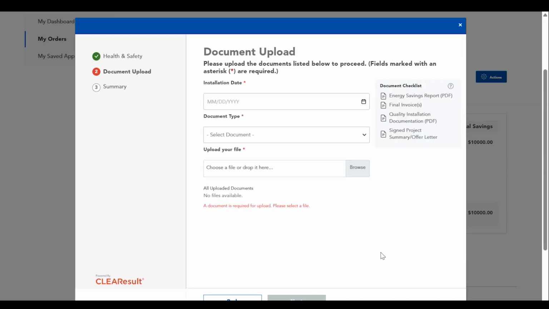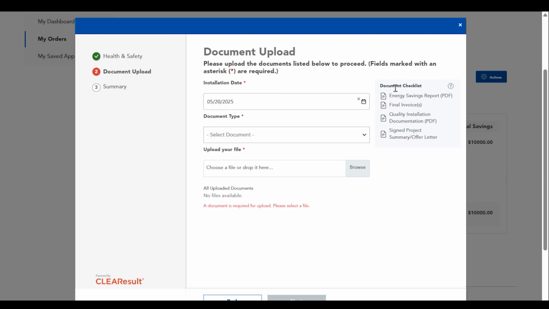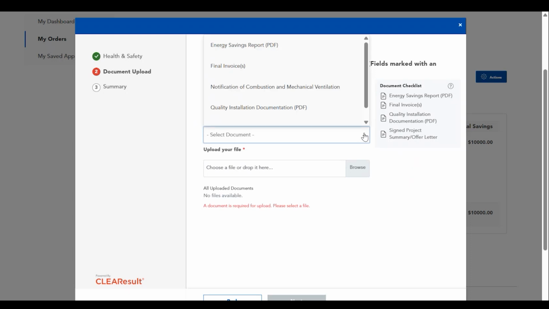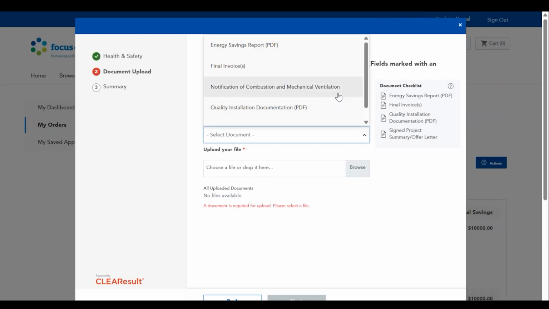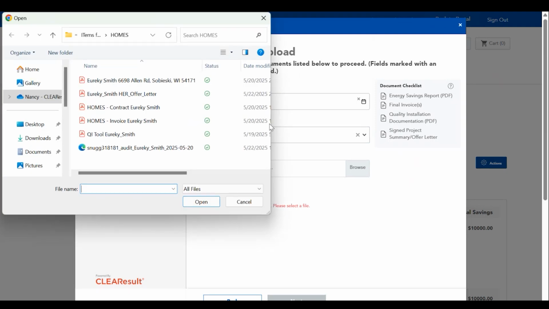Next step is your document upload. Again, we're going to select the date the installation was completed. Now we're going to start our document type upload. Again, make sure you select the correct document that you are uploading because it's going to get checked off the list. Here's the final invoice. We're going to upload that.